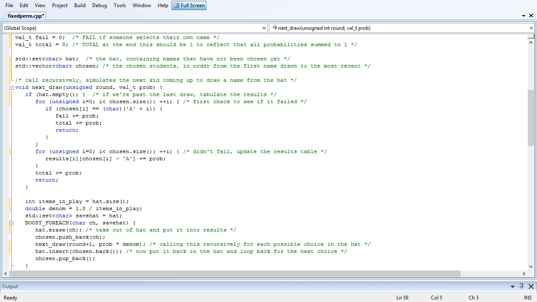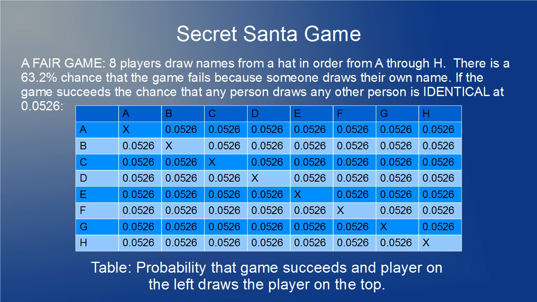When one writes code, one should try for code that is well commented, well structured, and correct. With a short program like this, I do believe those goals were achieved. So here are the results from an 8-player decision tree. We see that the game failed 63.2% of the time, which is bad.